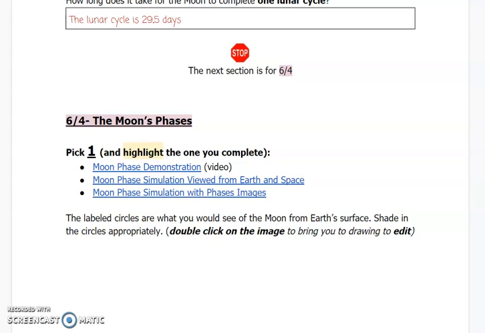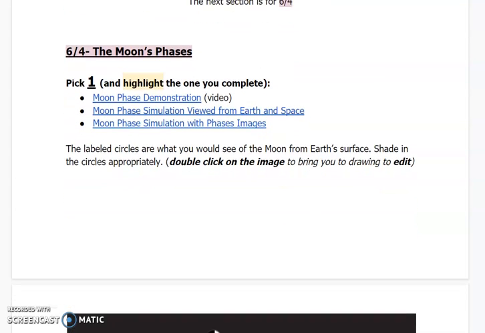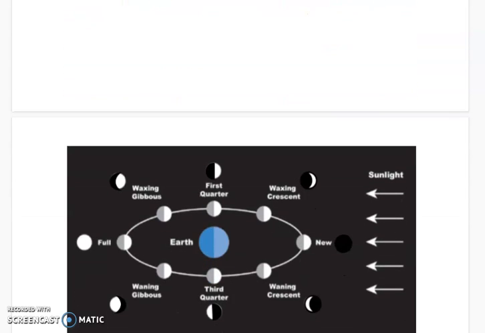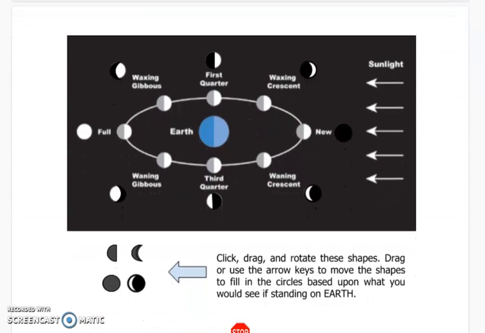All right. You should have watched this video or checked out these simulations. I highly recommend the simulations. They do a really good job of showing you the different phases of the moon. But this is what your diagram should have looked like.